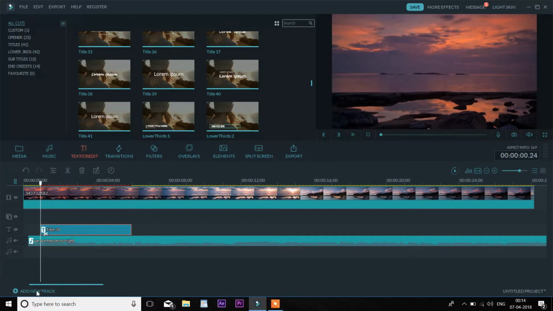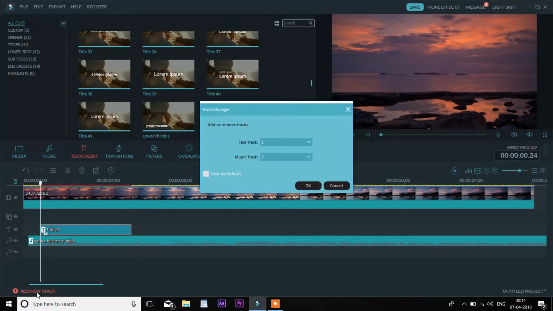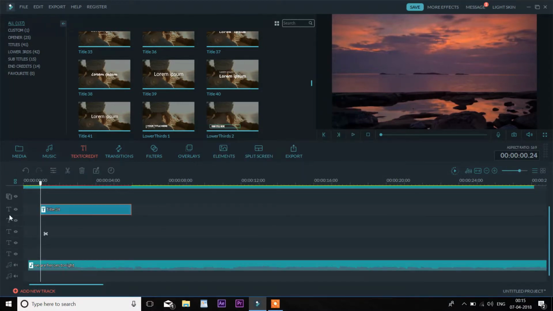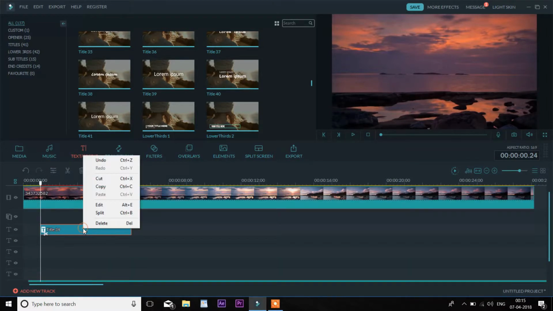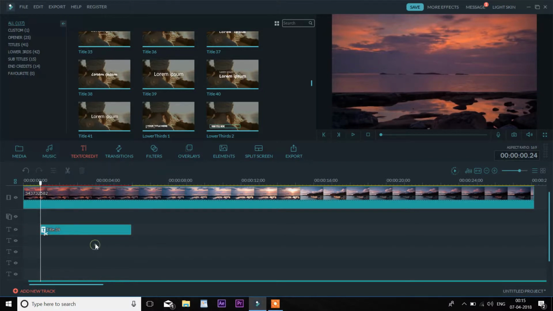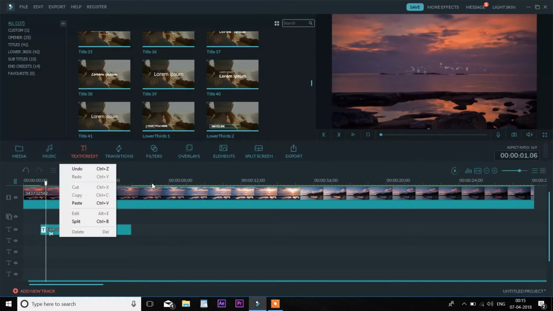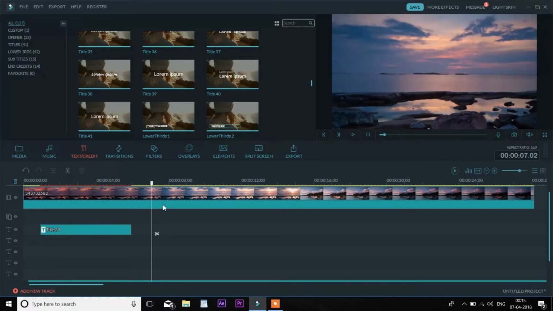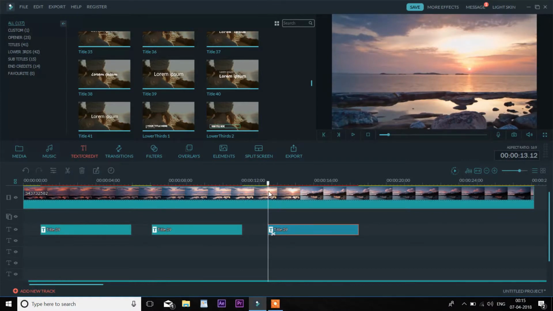This is possible in Filmora. You can go to add new track over here, and as you can see, text track only one is selected. So make it 5 and click OK. This will give you 5 text tracks, and you can add multiple texts in a single video. Once you have done that, copy this and I will paste this track multiple times so that I can use it.